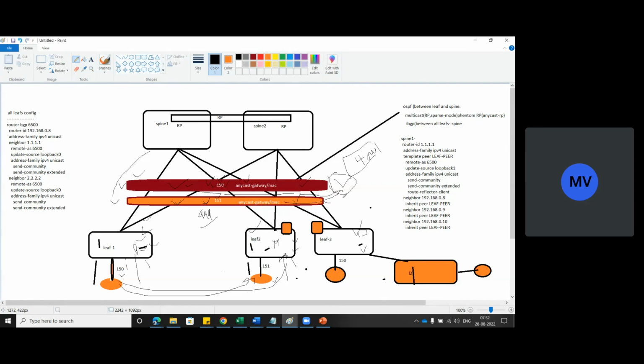In VXLAN, without Anycast Gateway it's not possible, right? It is possible, without Anycast gateway it is also possible. Like what you said, one rack to another rack without any fabric change we can do, right? Yeah. But you need Anycast gateway for the smoothest migration.